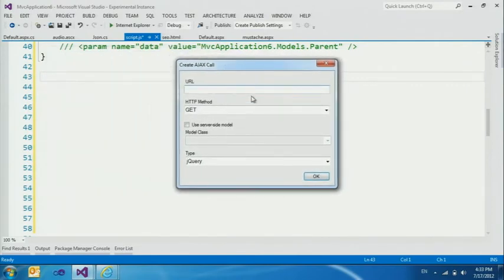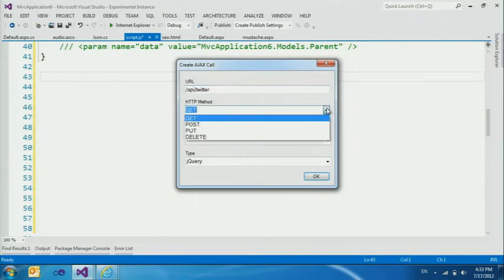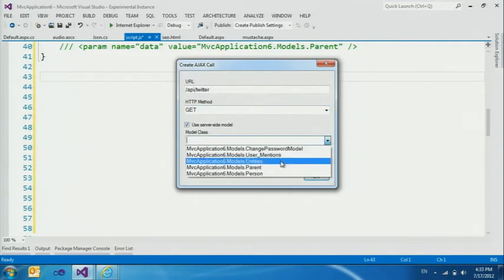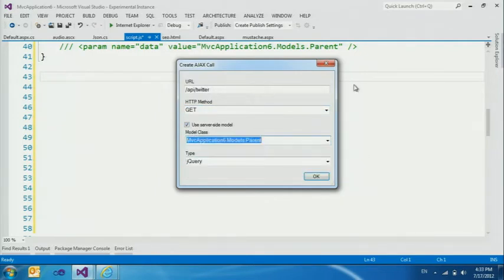And let's say that actually I want to call Twitter API. I want to use a get, and my server-side model is, let's just keep with the parent that we just created from Twitter, right? And then finally I have this type thing. So the idea is that I can use jQuery, I can use whatever underlying technology I want, JavaScript library, or just pure JavaScript to do the actual AJAX call.